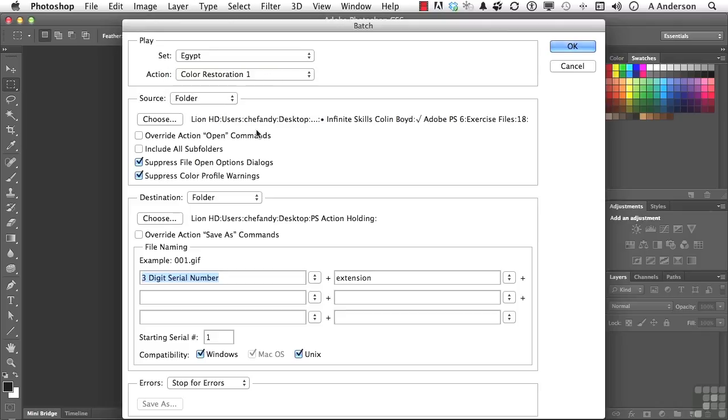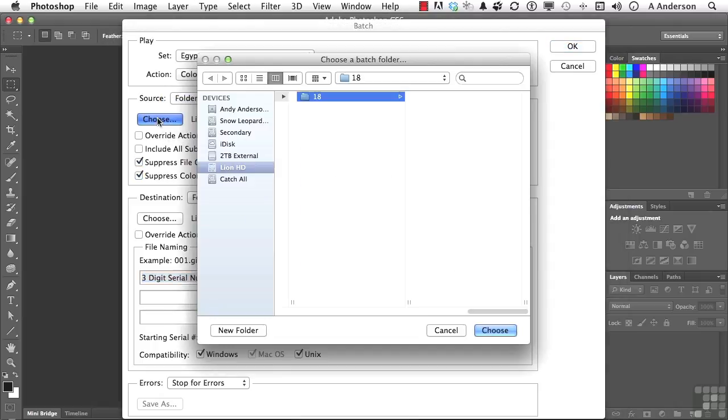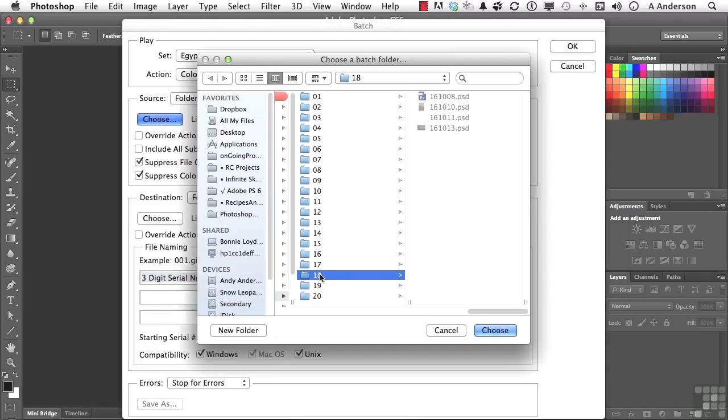Where are they? Now, if we go to Folder right here, we can go Import if we have open files, etc. If we're in the bridge, we can go to the bridge. Let's choose the folder. In my case, I will be going to the exercise files, and there they are. There are the 4 images that we were working with, and I'll click Choose.